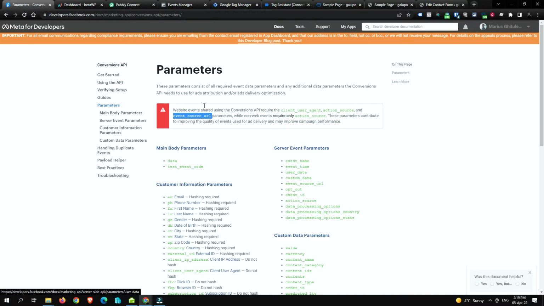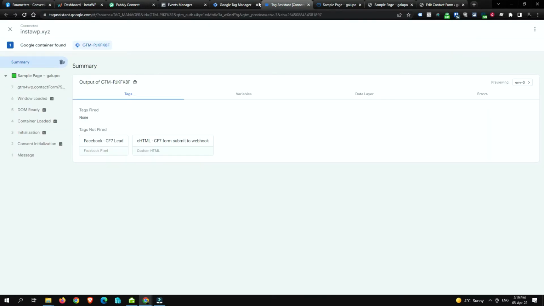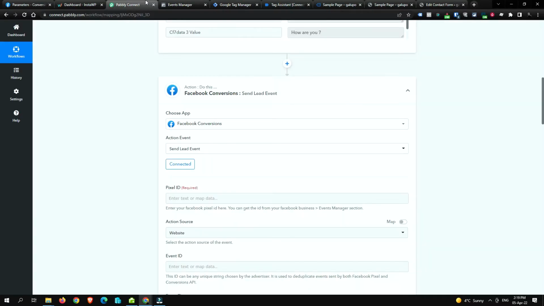If you send more information, such as the IP, as well as the Facebook browser ID and Facebook click ID, it will be more likely to be able to recognize the actual Facebook user who has converted, and this will help with your audiences and with remarketing and so on.